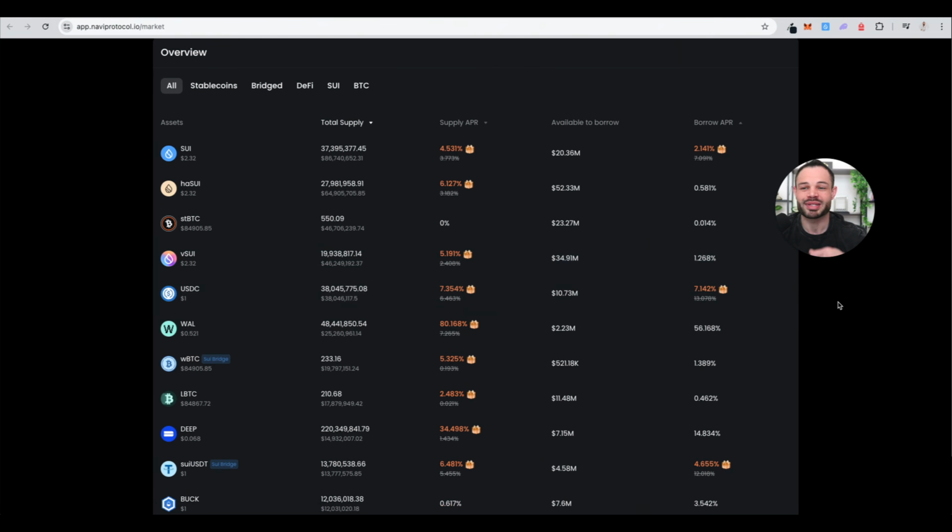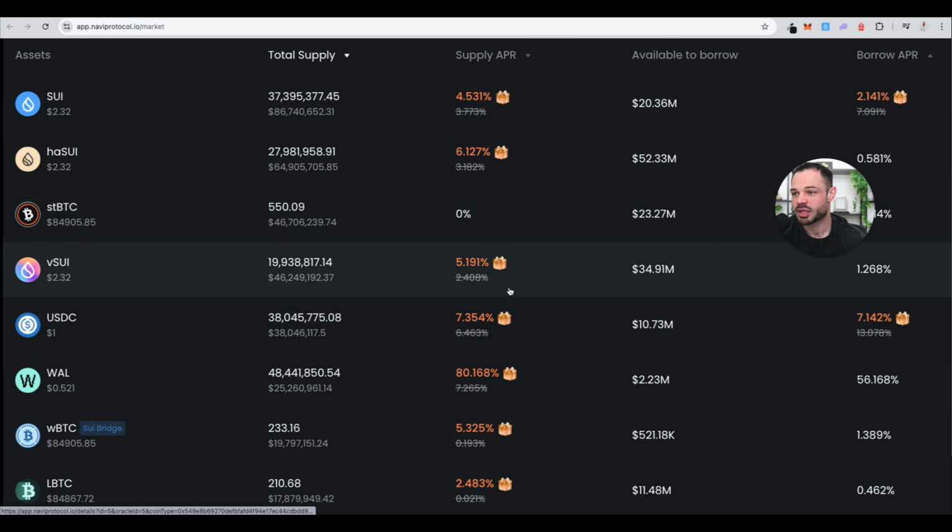So again, once we stake our SUI over on Volo, we get vSUI into our wallet in return. We can come over to Navi protocol, supply vSUI and generate an additional 5.1% APR from supplying it over here. And we can also even use it as collateral and borrow more stablecoins against our vSUI if we so please. So that is it for today's video, guys.